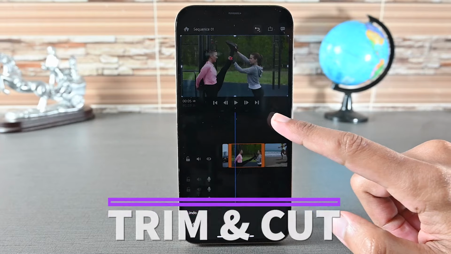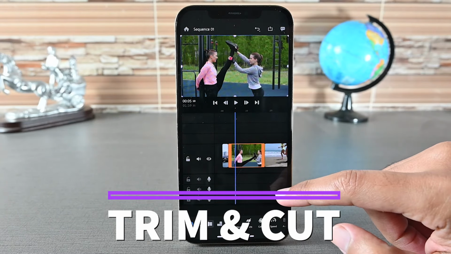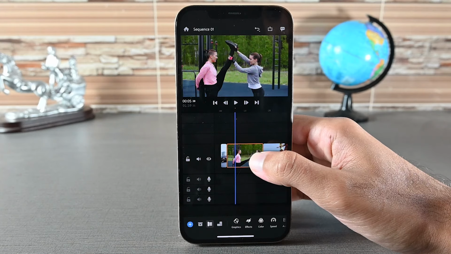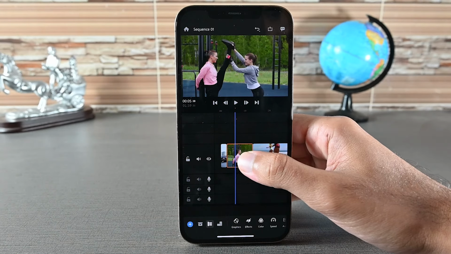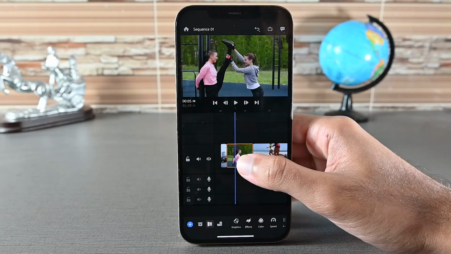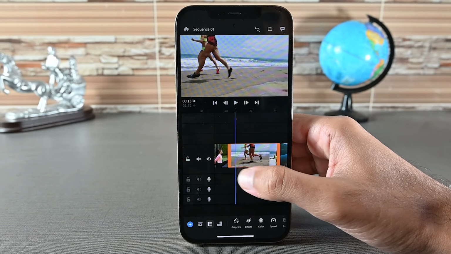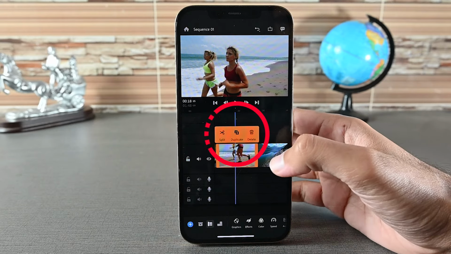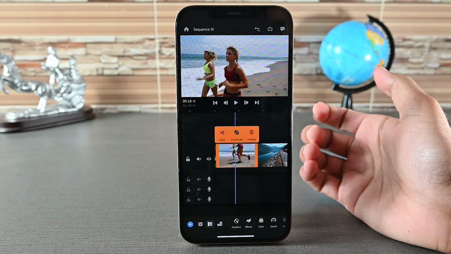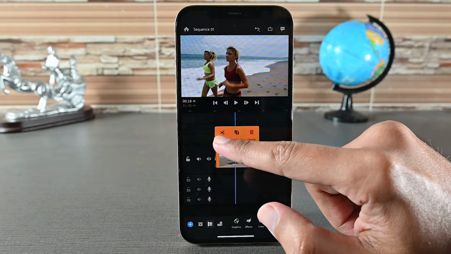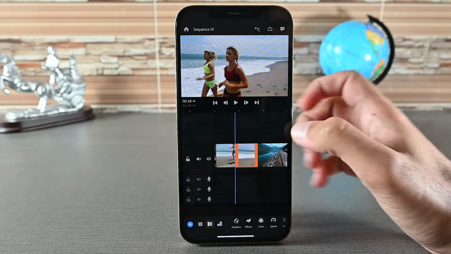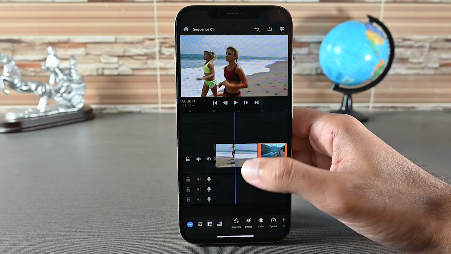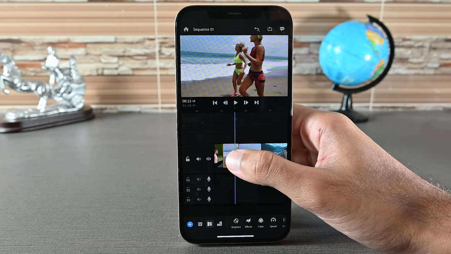Alright, a basic video editing concept is trimming the video. To trim, ensure a clip is selected. Then shrink it from the edge. We can also expand it to bring back the trimmed clip. If you tap an already selected clip, you'll see the clip options. We can split it at this point, duplicate it or delete it. Let's split it here. Now the clip has been split into two parts. We can further trim those parts as we do normally.